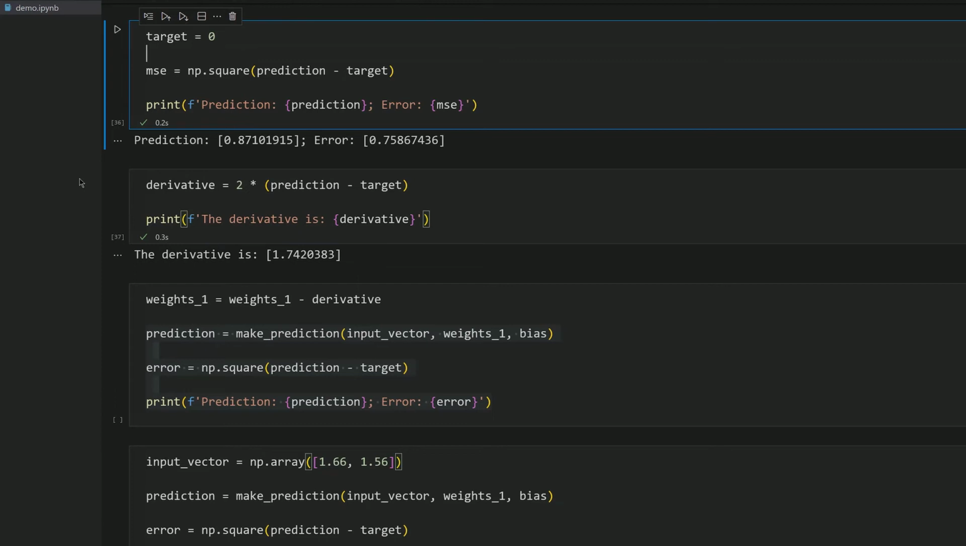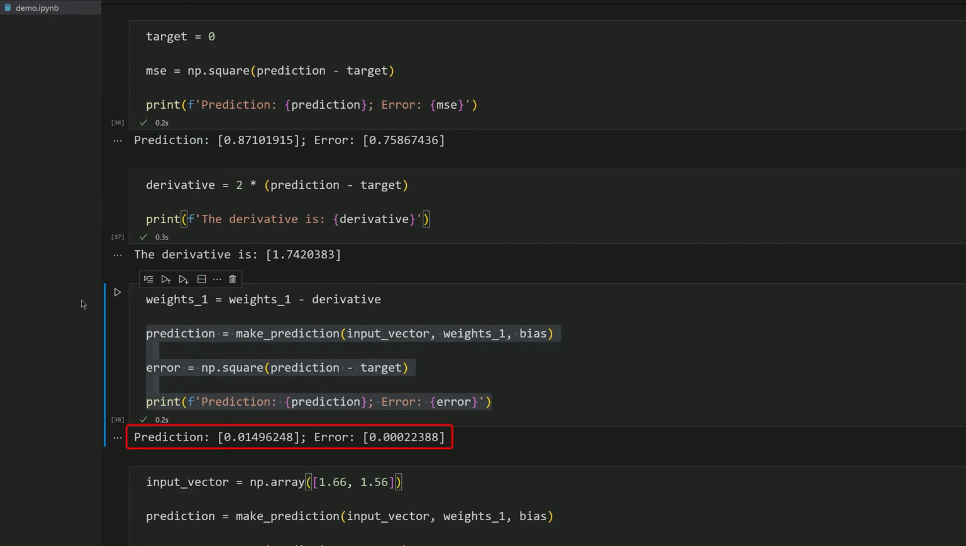Thus, you should decrease the weights to reduce the error. Subtract the derivatives from the weights. You can do this easily using broadcasting with NumPy, and then call makePrediction with the new weights. This time the prediction is below 0.5. Also, the error is much smaller. It's almost 0. Does this mean the problem is solved?